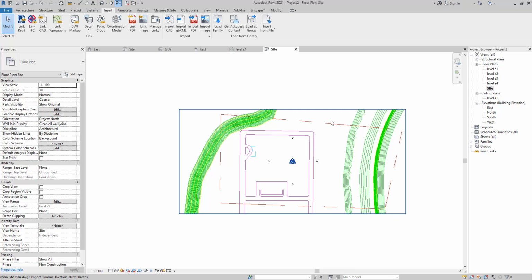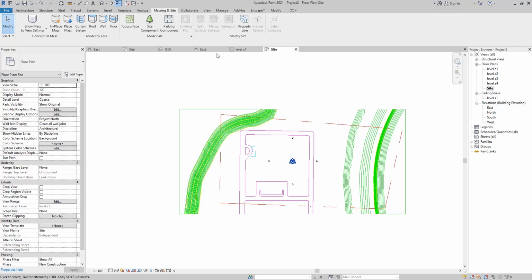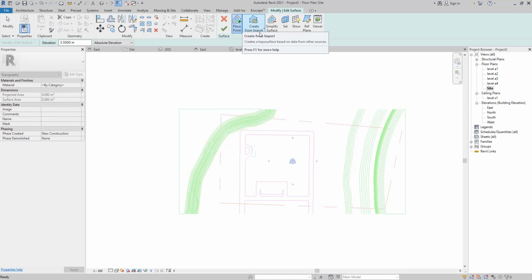The next step is to create a Revit topography from just a 2D object. It's a very magical, or I can say important, creation which we can do in Revit. We are just going to Massing and Site, and we are going to Toposurface. Here we are going to have the option Create from Import. It's a very useful tool.